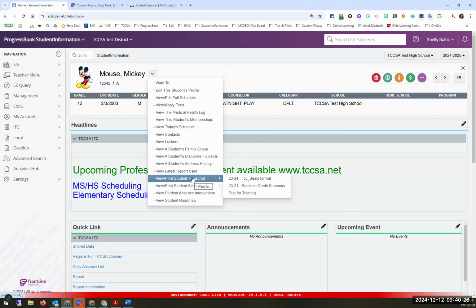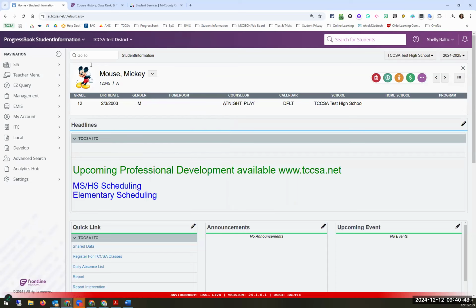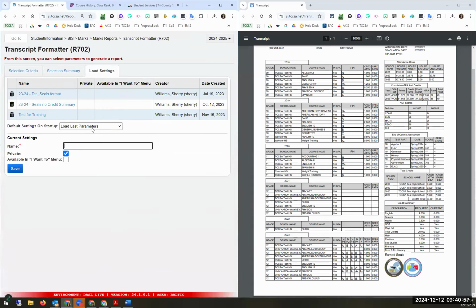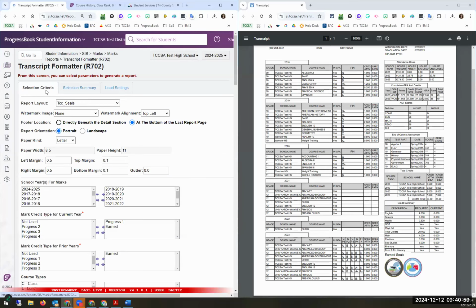So it does sometimes take a little bit longer to load than a report card because it is getting the most current data. That is why it is important that if you're running multiple transcripts at one time, you do refresh that GPA set. So I'm going to go back to my R702. We are going to look at this side by side. Okay, let me pull back up my old load settings.